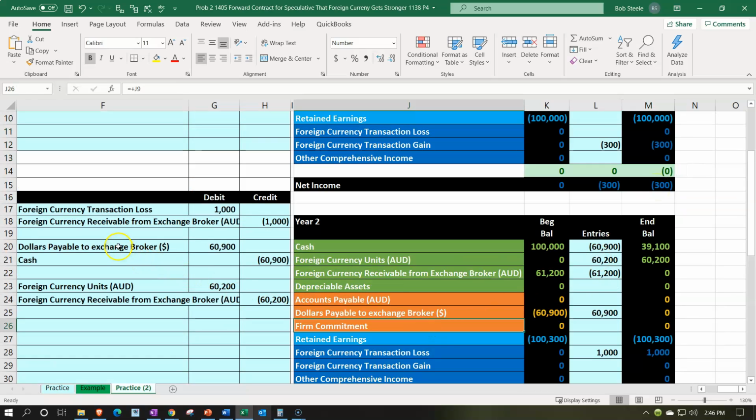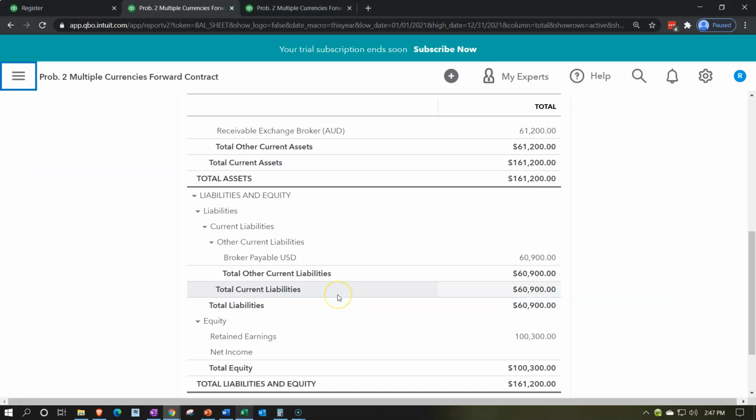So first we're going to go to the payable and just say that we are going to pay that off. If I go back then to our QuickBooks, we have this payable on the books. We're going to pay that to the broker. It's a straightforward transaction because we're just going to simply pay it to the broker in cash. So no foreign currency problem with it.